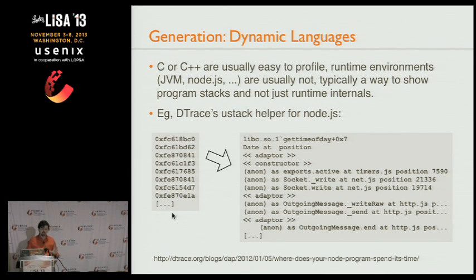DTrace has this thing called a ustack helper that was created by my colleague, Dave Pacheco. When it profiles Node.js, it will produce stack traces that show not just the native functions, but also the application level functions. So I can see, oh, I'm actually in exports.active at timers.js at this offset. That's really useful. Once you get to that point, then you have a stack trace that makes sense, and then you can turn it into a flame graph.